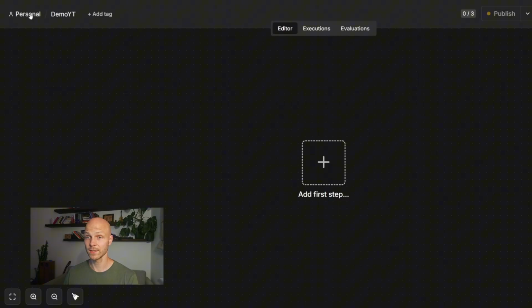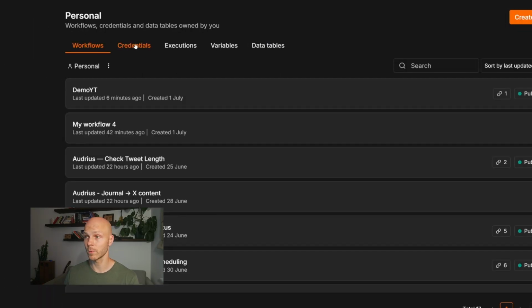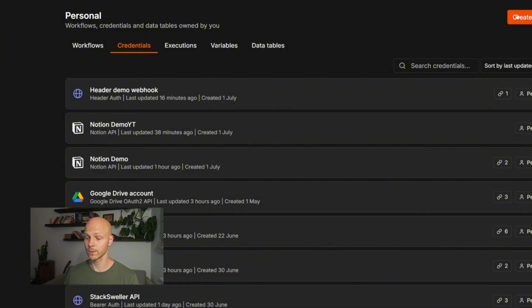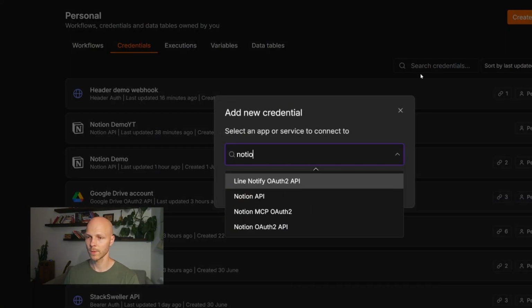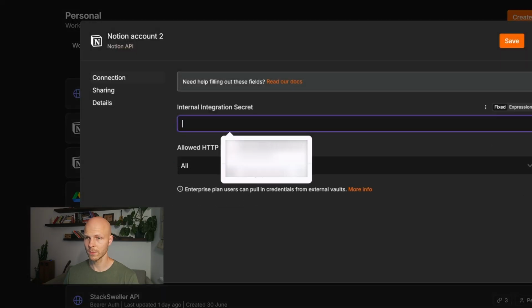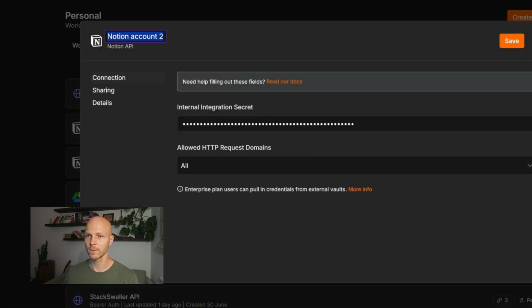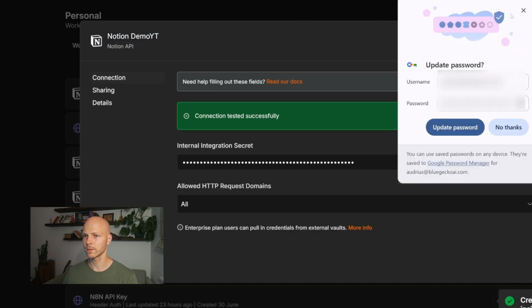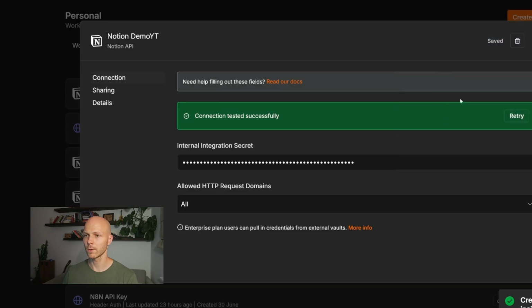In your n8n instance, you open the Credentials tab, click Create Credential, type Notion, select Notion API and continue. You paste your secret, give it a name, and click Save. It tests the connection automatically.